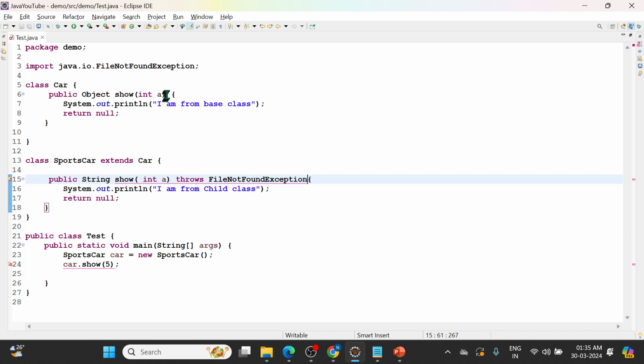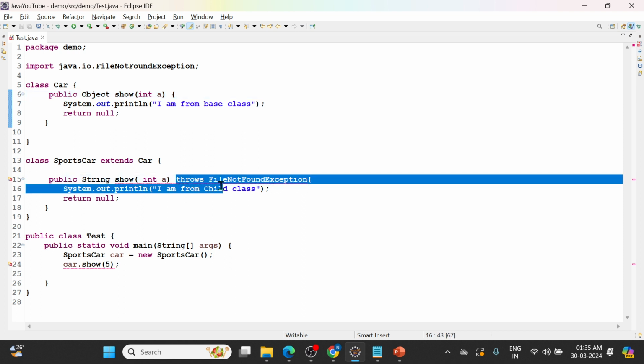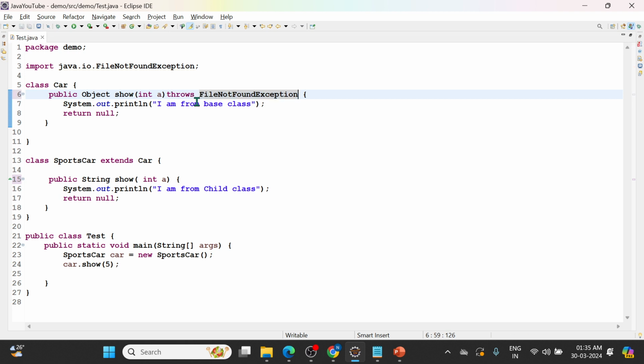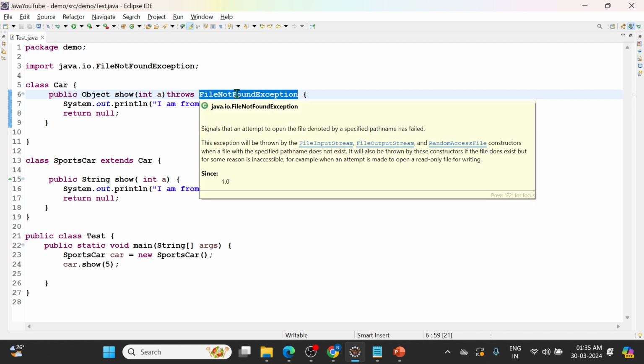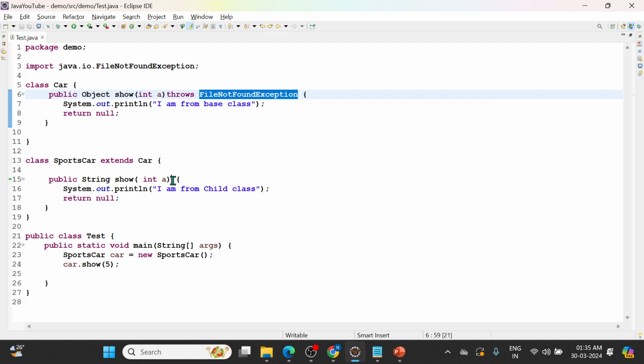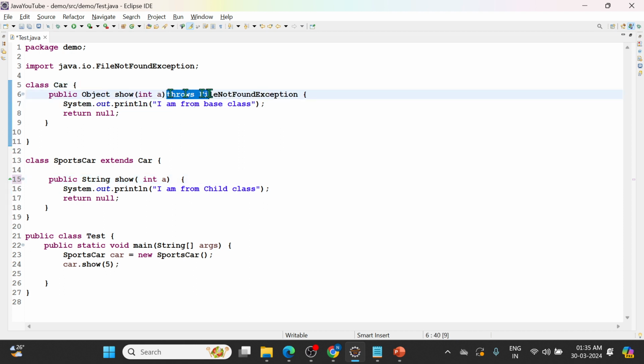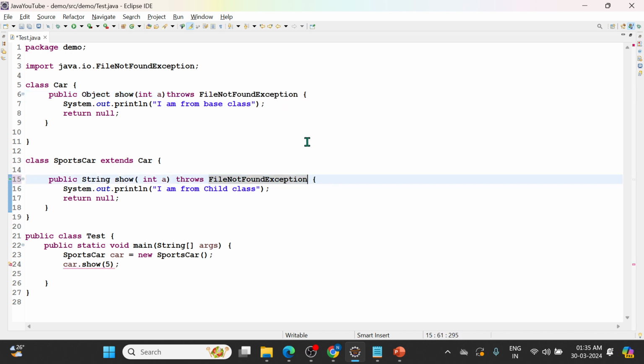The second rule is, if the super type method is throwing a checked exception, for example, FileNotFoundException is a checked exception, then the subtype method, if it is not throwing anything, is okay. Otherwise, if it is throwing, then it has to throw either the same or a subclass of this.